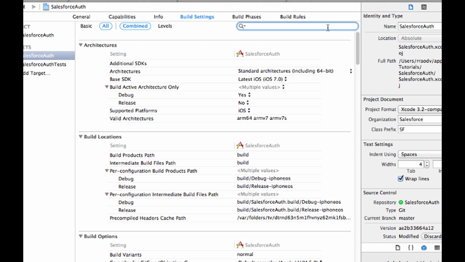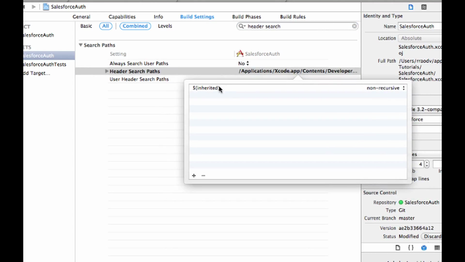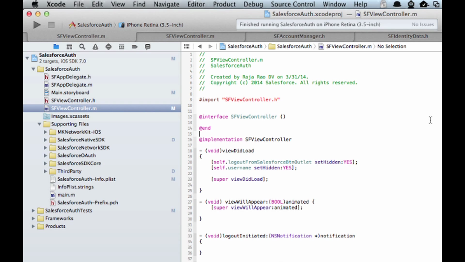And the last one is to add our Salesforce SDK's header files into the search path. To do that, simply type header search in the build settings filter field, and then double click on the header search paths here, hit the plus sign and add a root, something like this. So basically what it is saying is this is the root folder of our Xcode project, and this is our application name, which happens to be SalesforceAuth, and this is one of the Salesforce SDK's libraries. And lastly, make sure to make this recursive, because if this library happens to have multiple subfolders, we need Xcode to perform a recursive search.